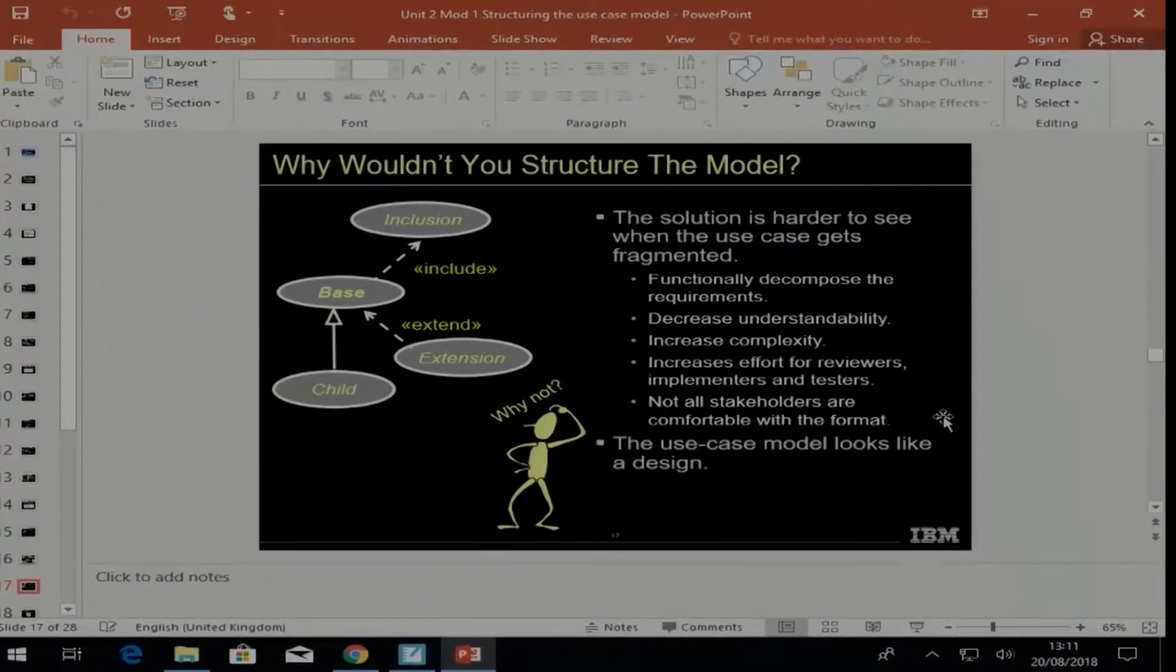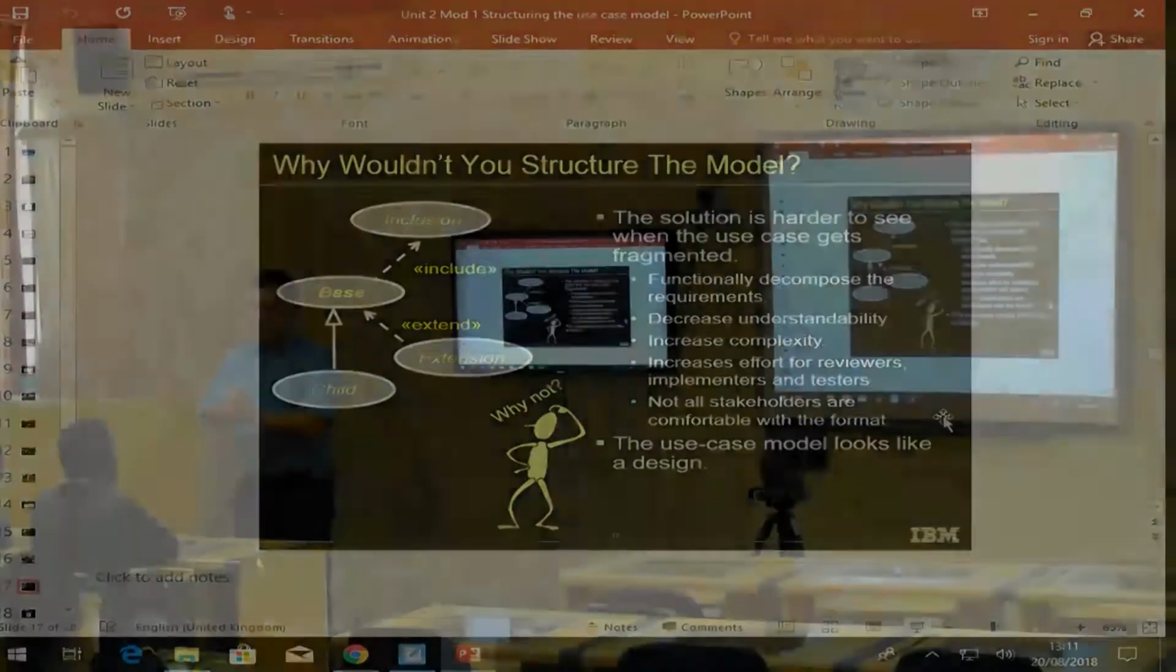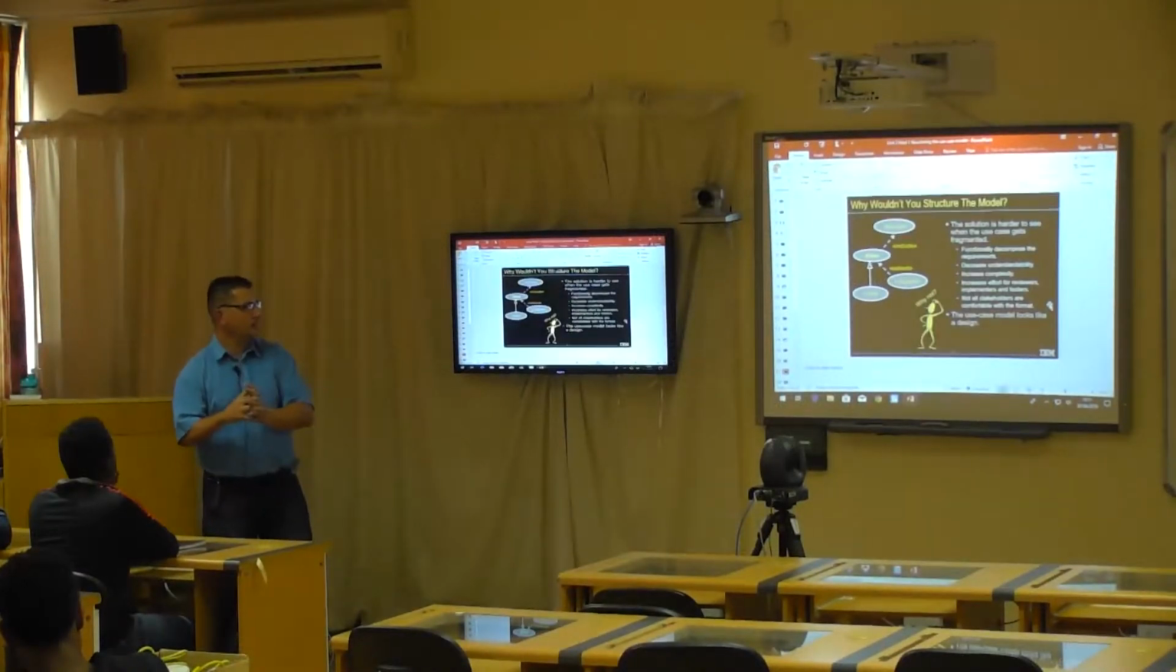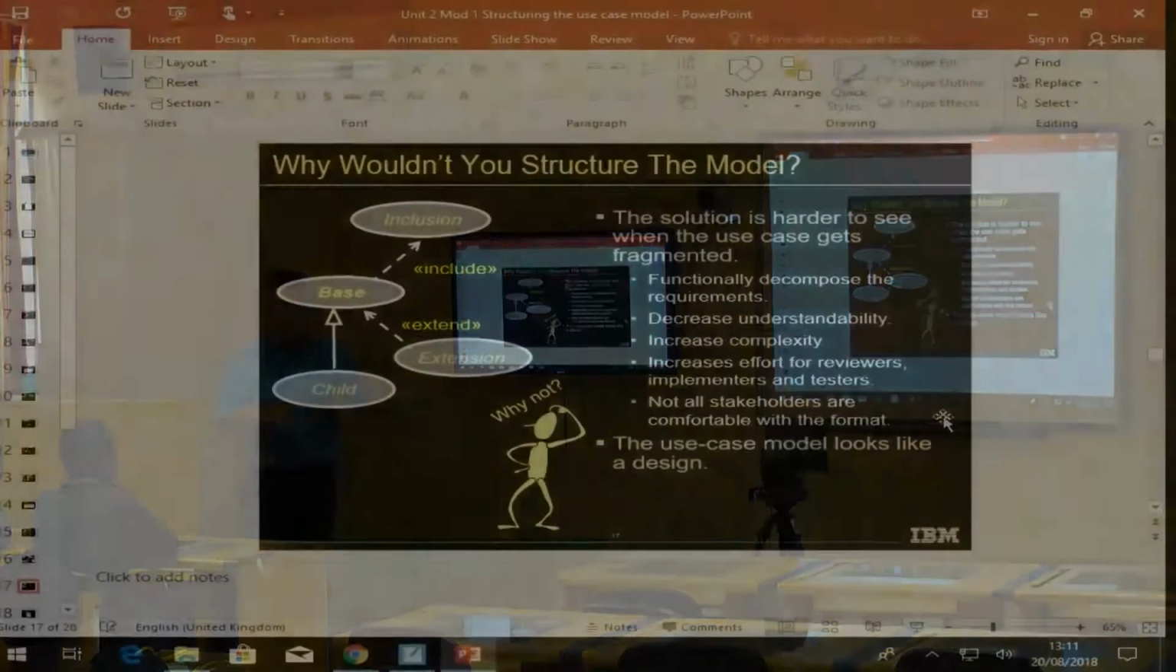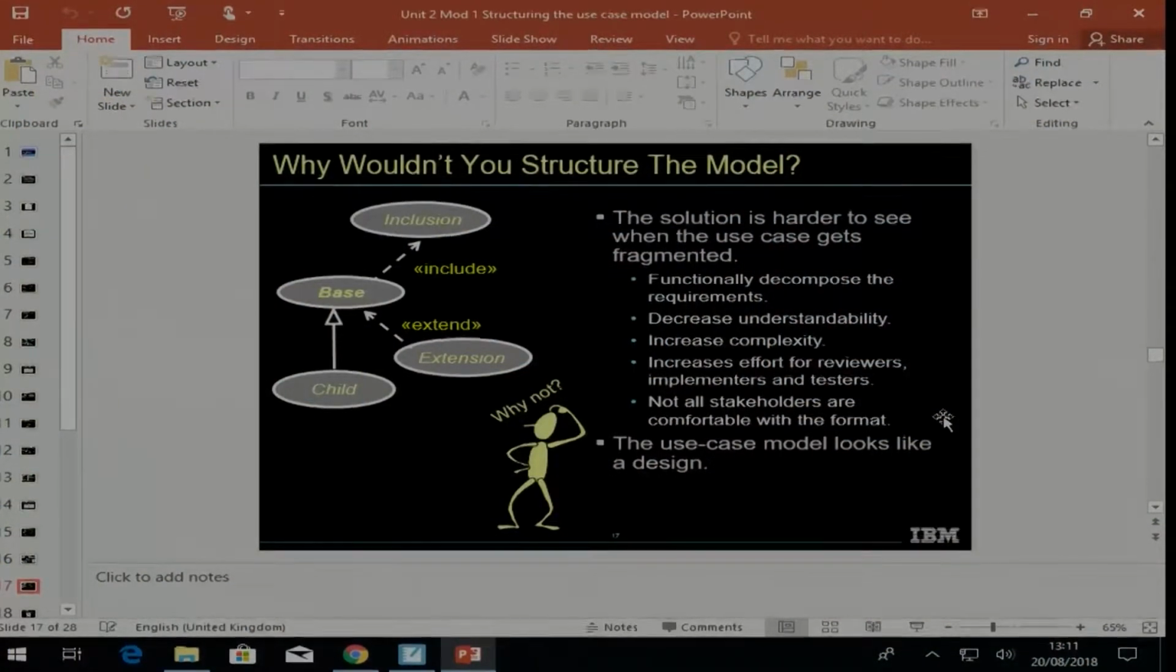So there's also mention of why we should not over-structure the model, because in one case it decomposes our requirements. If you decompose it too much, you can later on have too many use cases, and they become small, almost meaningless use cases. Okay, it decreases understandability. If you have a use case diagram with a lot of these include and extend lines going, it becomes confusing. It thereby increases the complexity, and it becomes a lot more difficult for you to go through and to create.